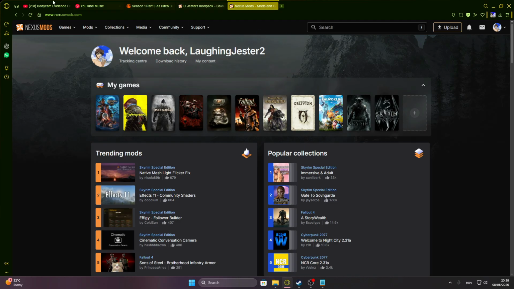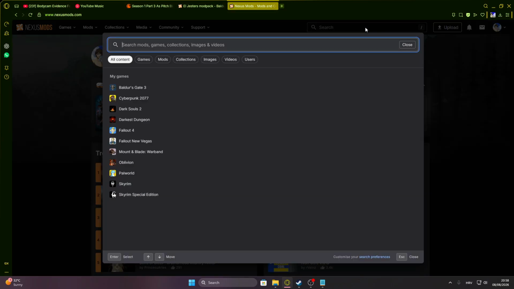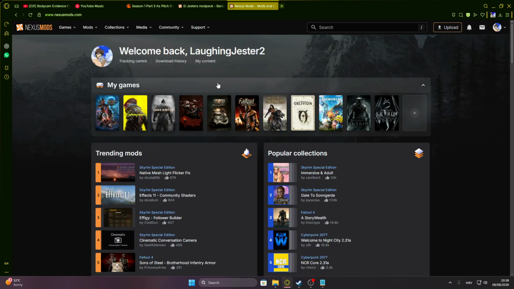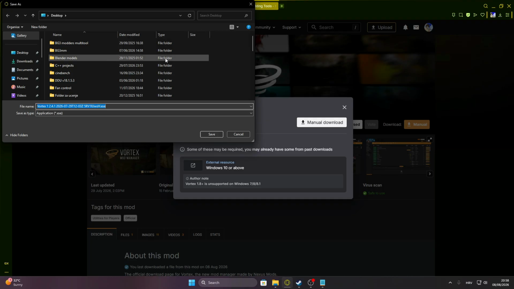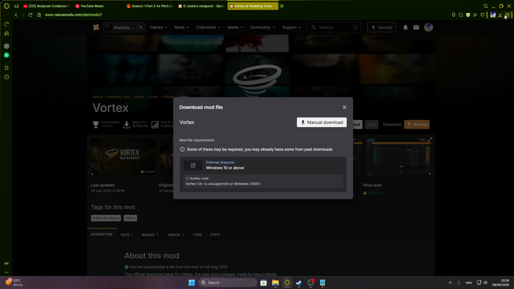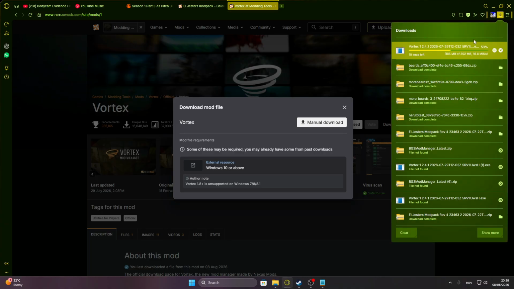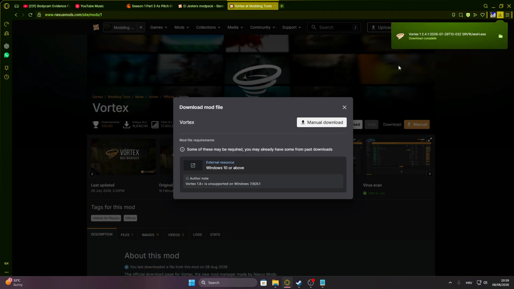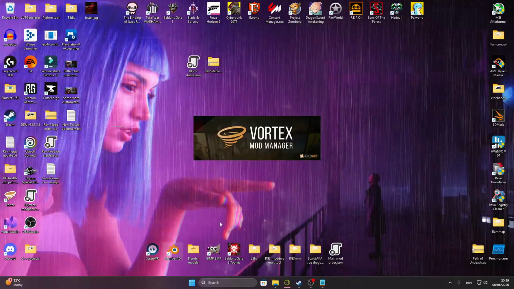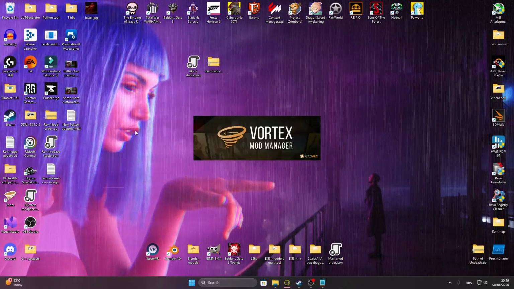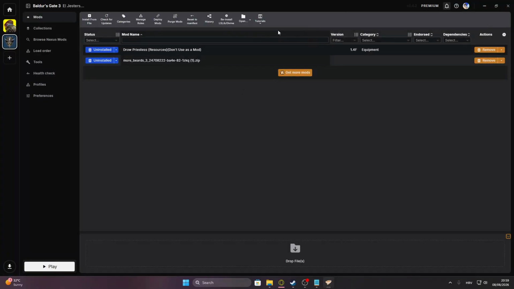But for Vortex, once you get to the main Nexus page, you just go into the search bar and type in Vortex over here. You click on this, and just a manual download. Click this bad boy over here. And we can click on save. Once this is done installing, you will want to double click and follow the instructions of the .exe file, which is pretty nice. After you do that, you will want to boot Vortex back up. Beautiful. Oh, there we go.